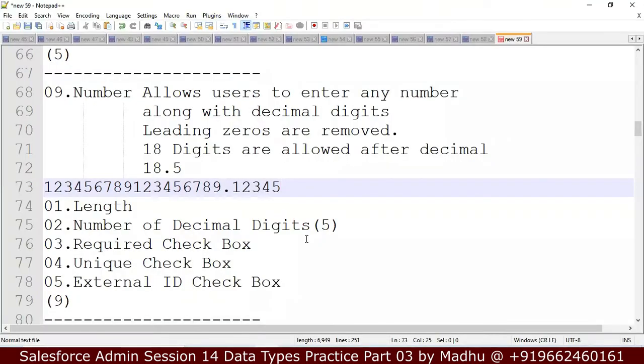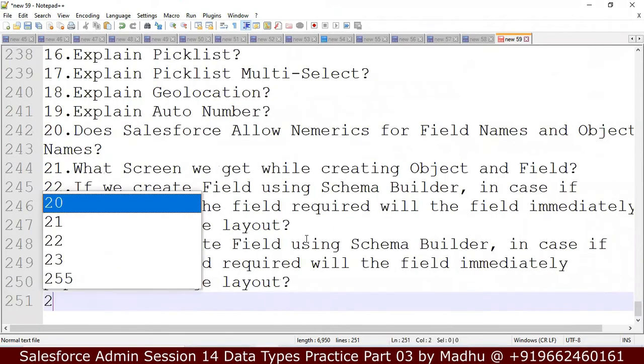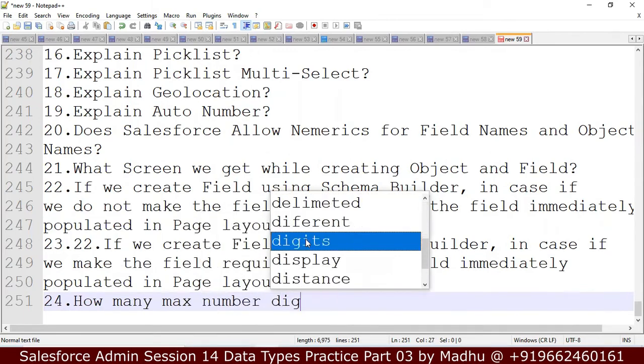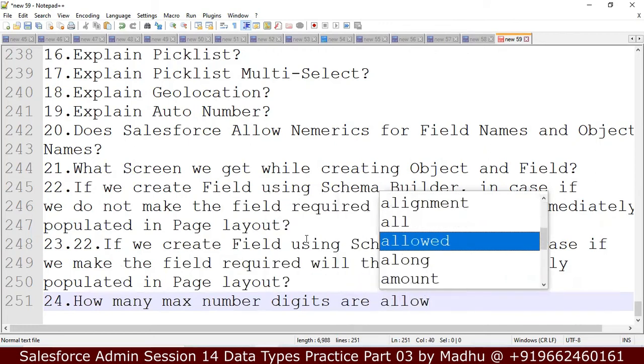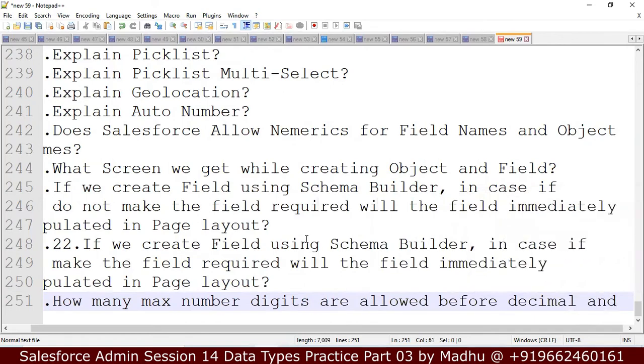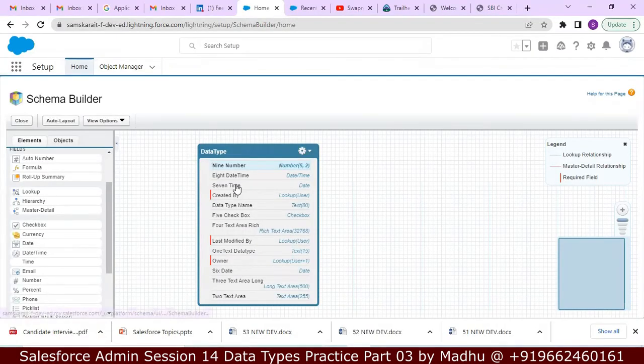Our question is now, how many max number of digits are allowed before decimal and after decimal. 18 digits before decimal point and 5 digits after decimal points. So that is done. Ninth one.